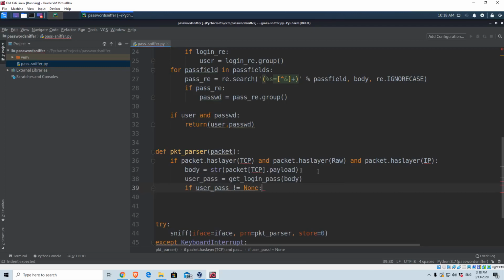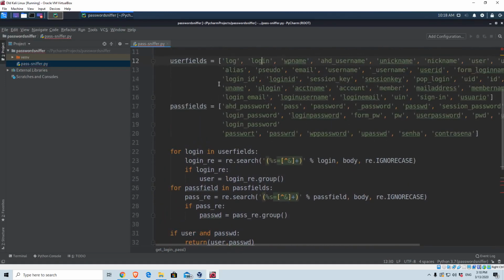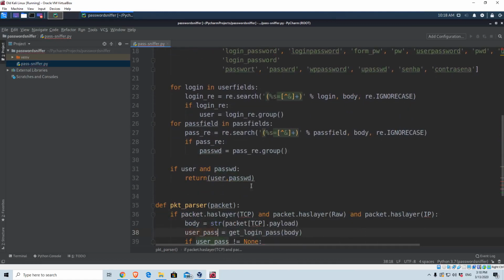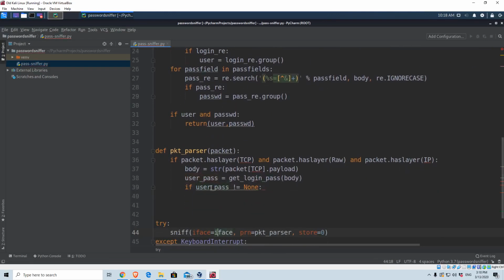And what this simply means, since we set the user and pass to be equal to none, if we don't manage to find any username and password, these two values will remain none and they will be returned as none at the end of the function. Therefore, right here we are checking if user and password is not equal to none, and we specify that with this exclamation mark and equal sign.